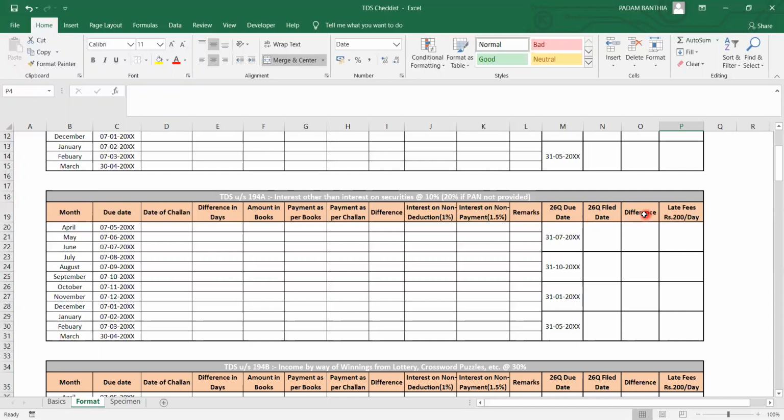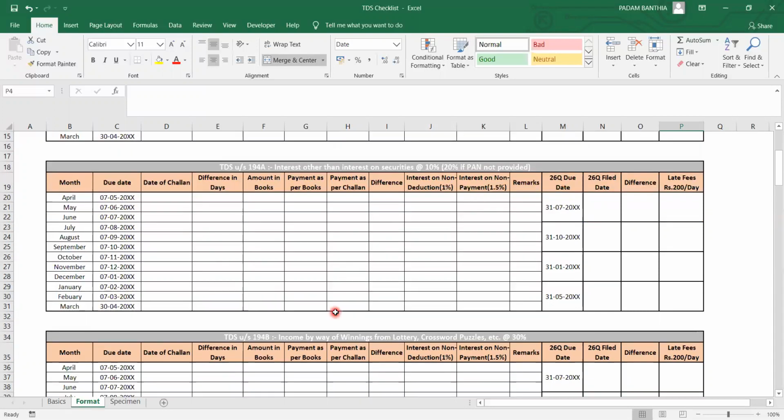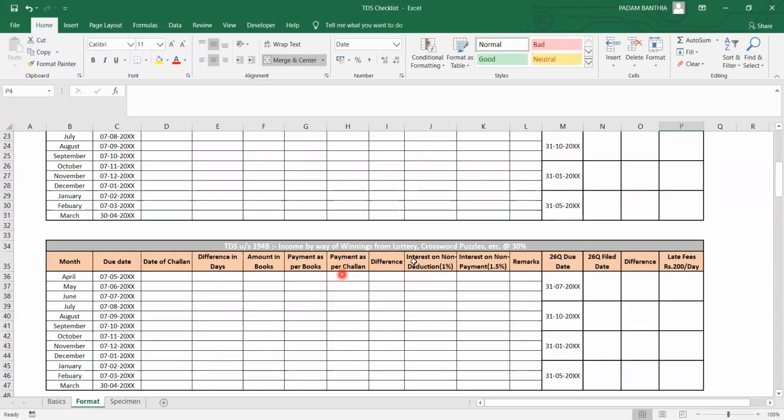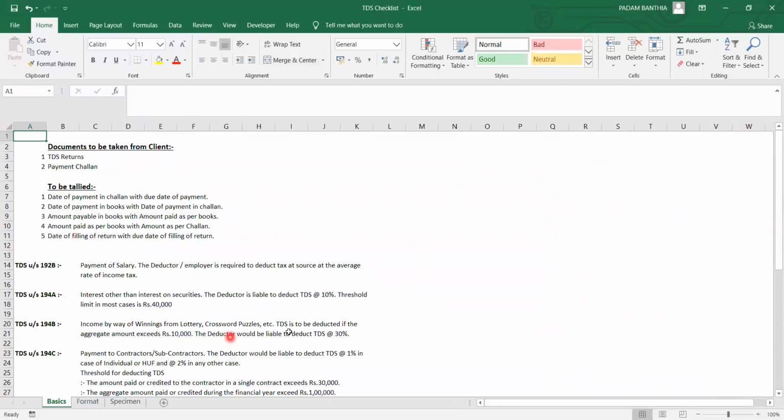One more thing to be noted is 20% is the rate of TDS if PAN is not provided. The next section comes 194B, income by way of winnings from lottery, puzzles, etc. TDS is to be deducted if the aggregate amount exceeds rupees 10,000, and the deductor would be liable to deduct TDS at the rate 30%.